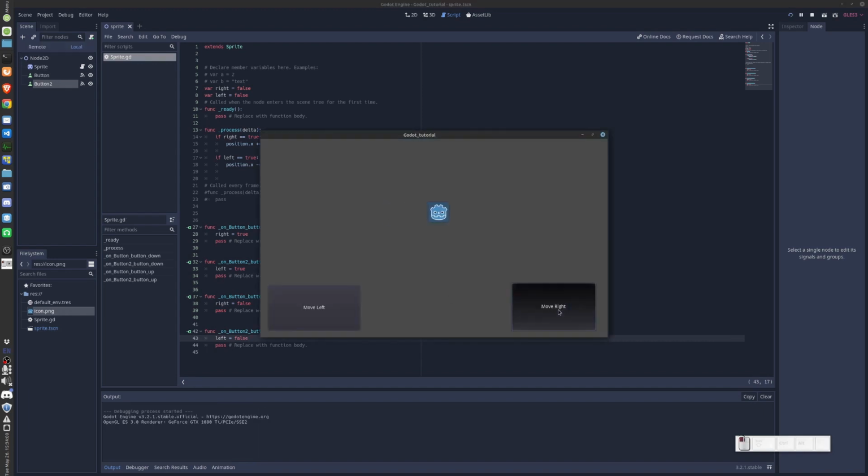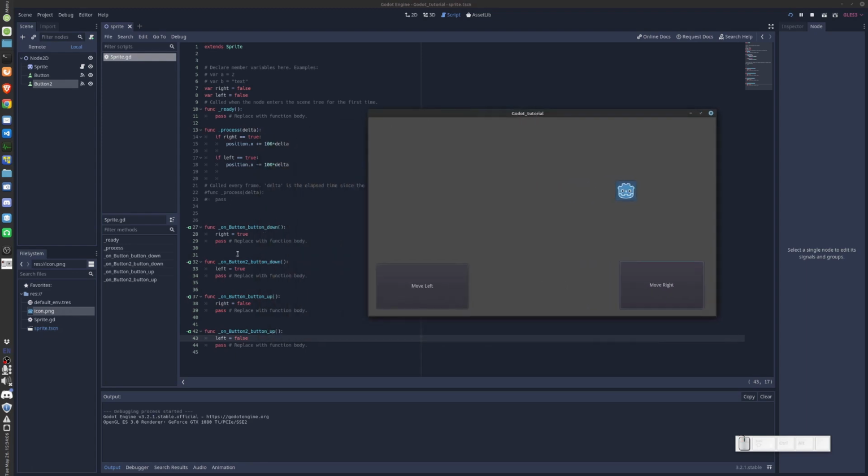Move to the right, so it moves by 10 pixels to the right per second. You release it, it stops moving. So it triggers this button method, right equals true, followed by when the button is up, right equals false. So it stops moving to the left and right. Try it for the left one and the right and the left. And there you have it.